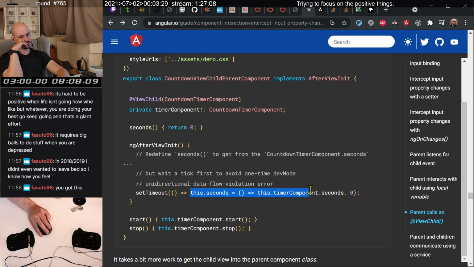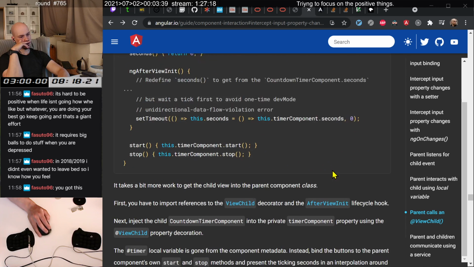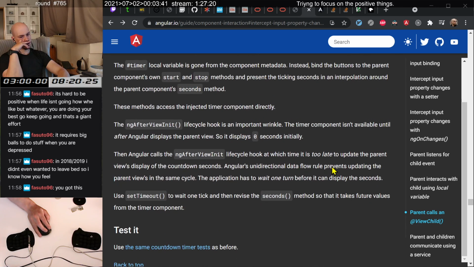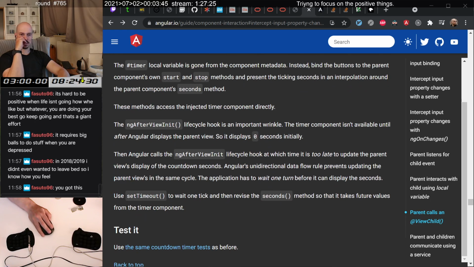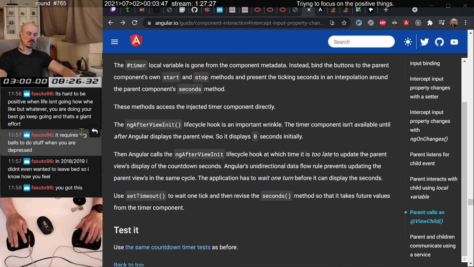I still don't get it. They are probably triggering another Angular change detection cycle, but I'm missing something. Anyway, we are over the time limit, so this is done.